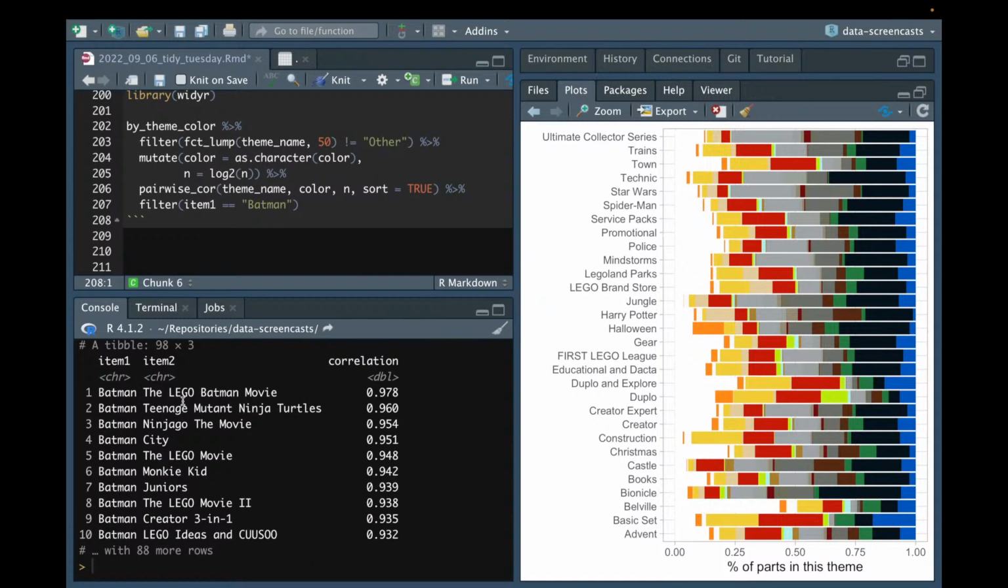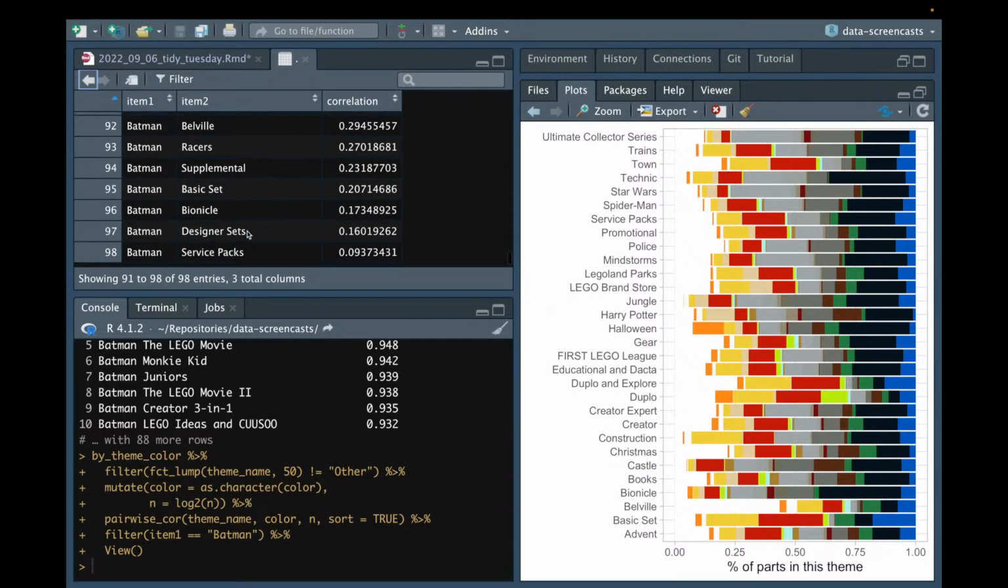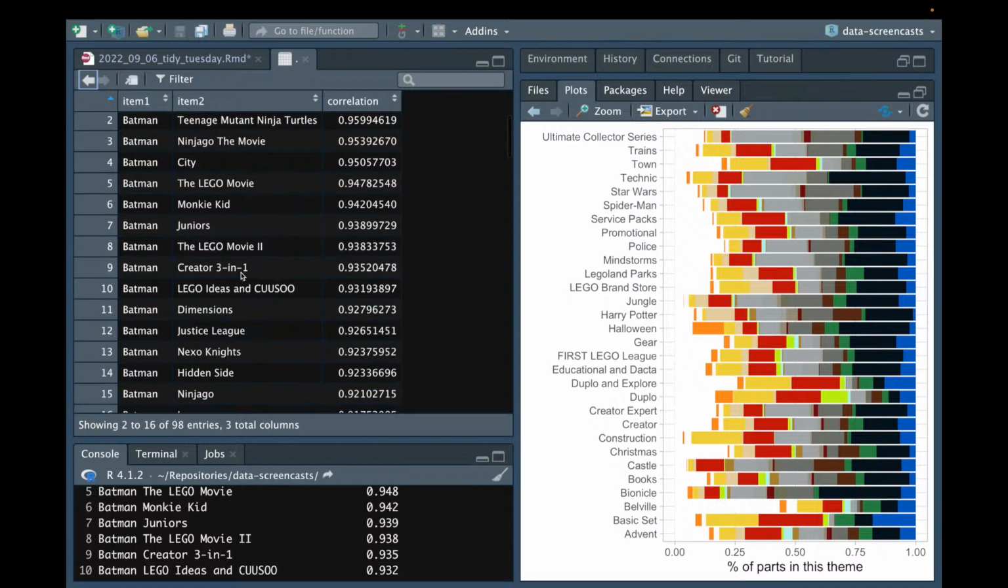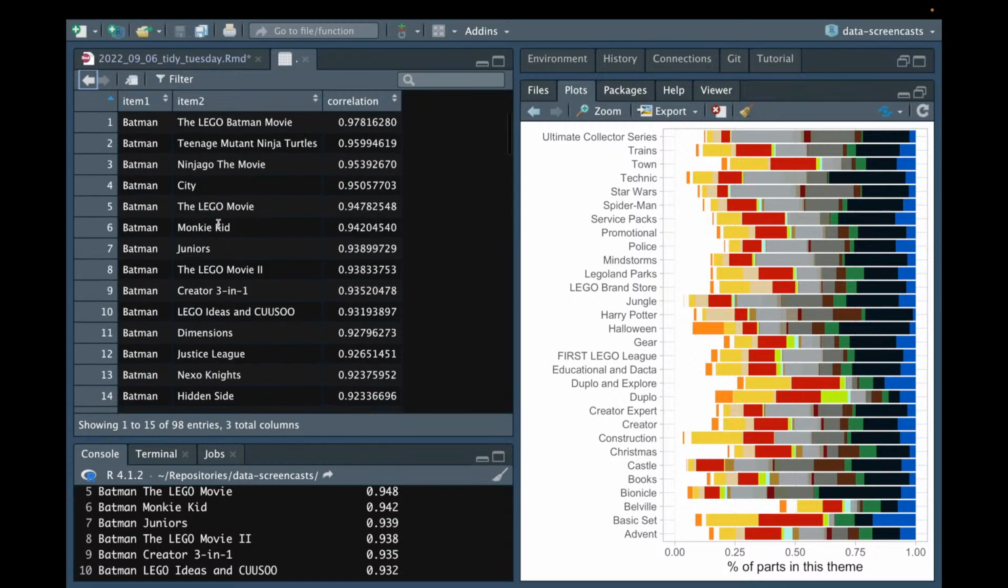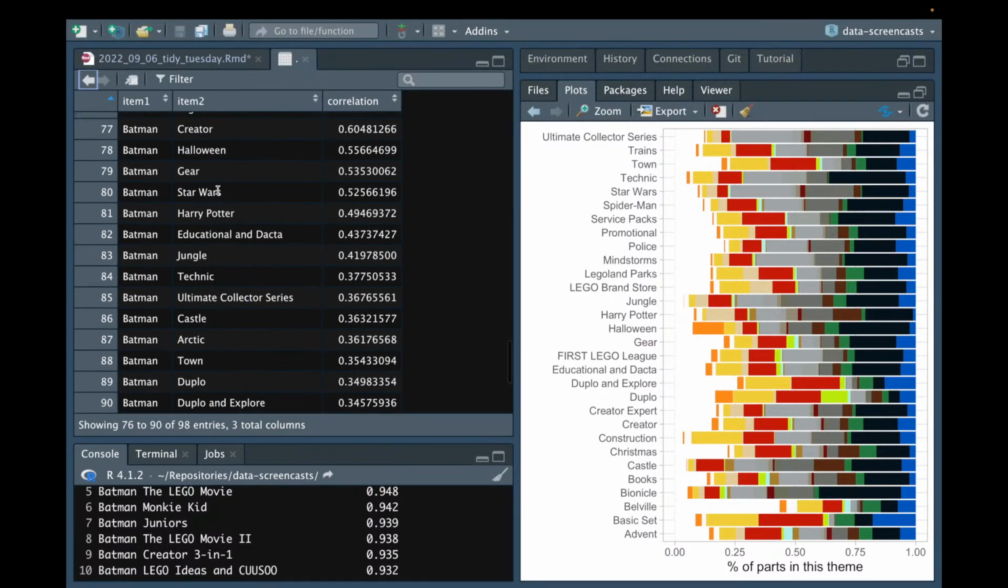What I like about this is it shows the thing most similar to Batman is the Lego Batman movie. Makes sense. Very similar palette. Then Teenage Mutant Ninja Turtles, Ninjago the movie, City, Monkey Kid, Juniors. What is the least similar? Is Christmas the least similar to Batman? No, the service packs are least similar to Batman. Lego Movie 2 is up at the top. Some of these are less similar.